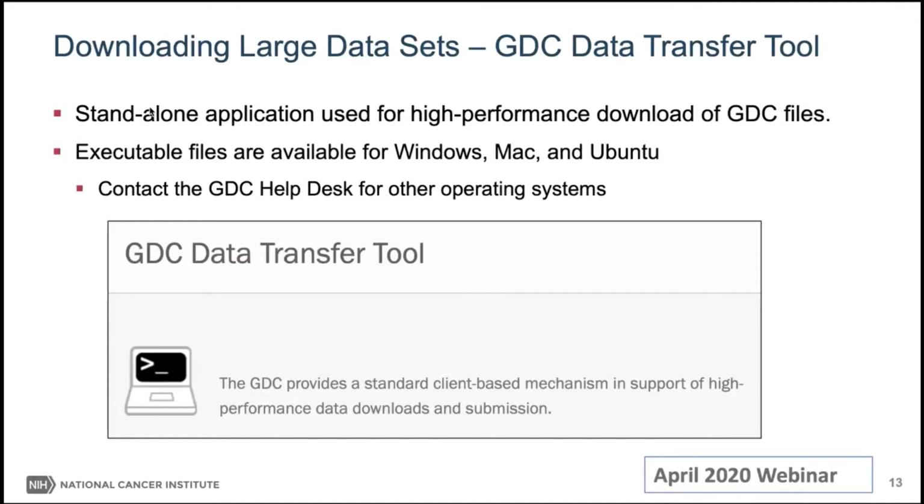So the GDC has developed a standalone tool called the GDC Data Transfer Tool. What this allows users to do is to download files via the command line by simply passing a manifest that comes from the portal for a specific set of files. And there are some nice features in here, including restarting a download where you stopped if the download was interrupted. And it takes advantage of multi-threaded downloading, so it can download many files at once, especially small ones.